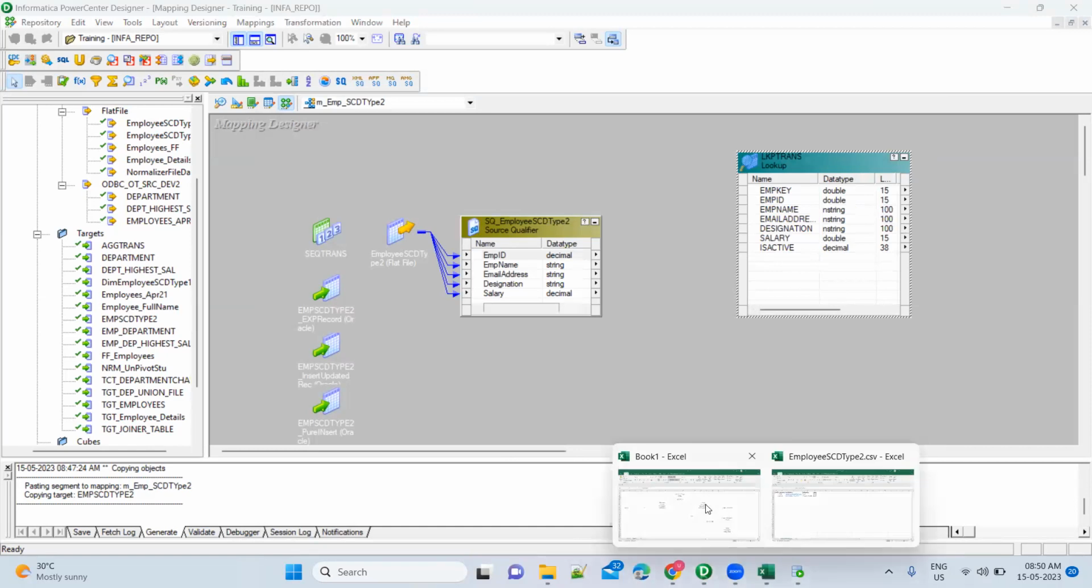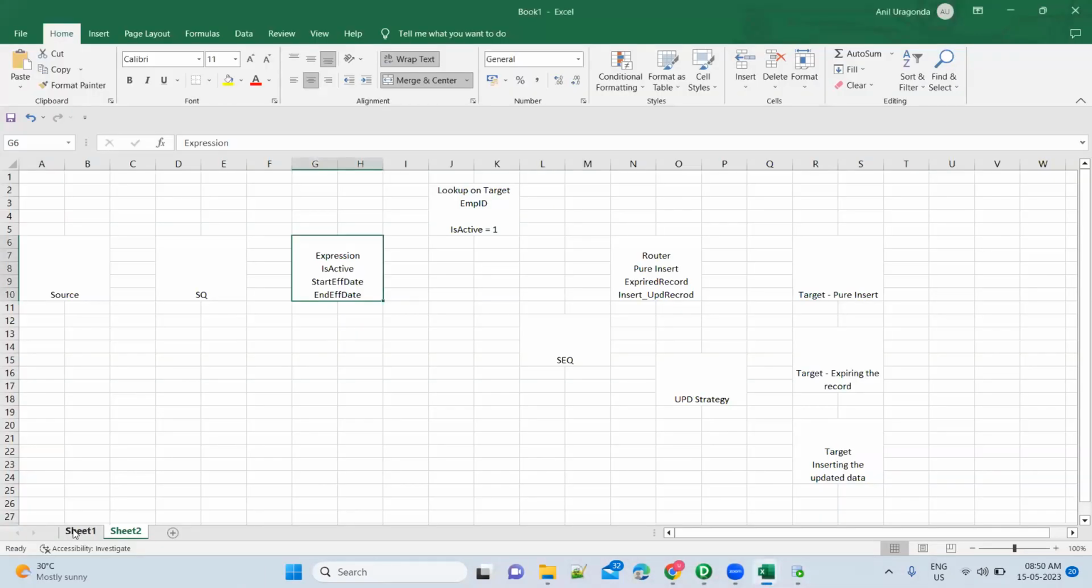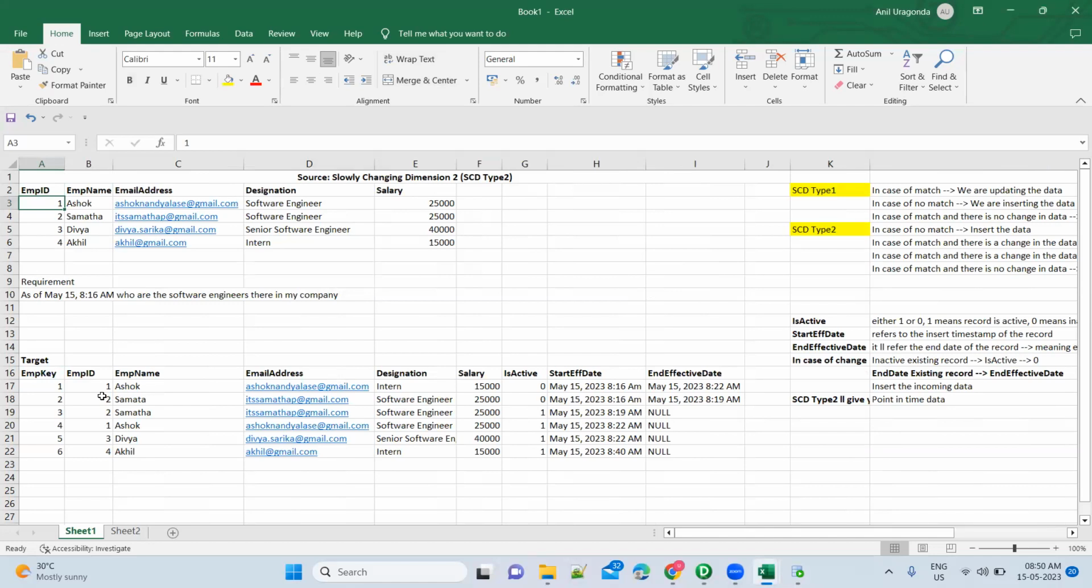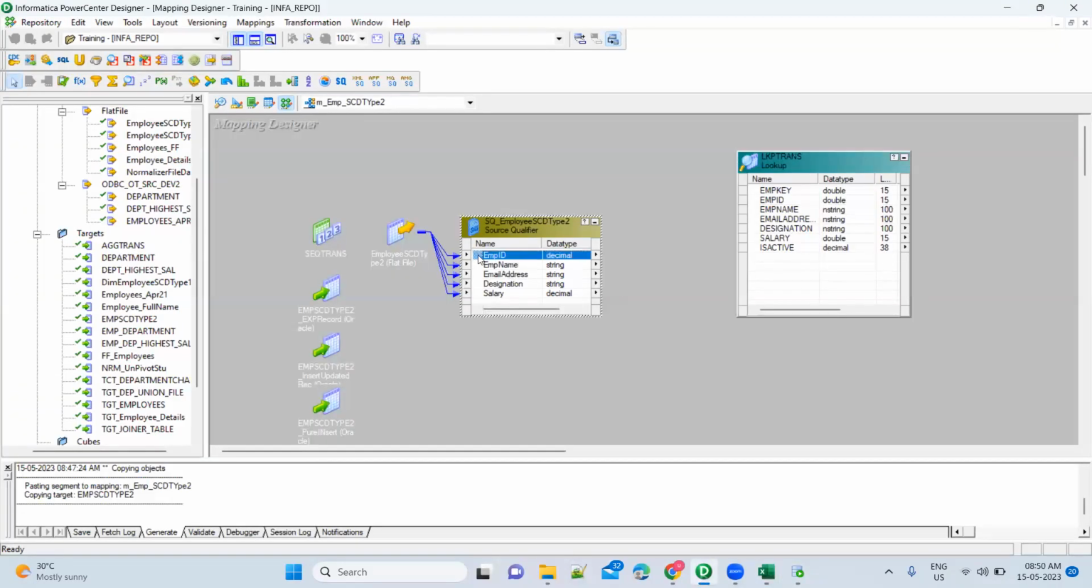Clear? Why you are checking based on employee ID? Because that's what is coming from source, and in target, not on employee key. This is the sequence value that is getting generated for each and every record. But what is the common column between these two? Employee ID. And you are getting only latest data. So at any point of time, for latest data, you will get only one record for an employee, right? Because all other records will be active equal to 0. Correct? Clear? Yeah. Okay.